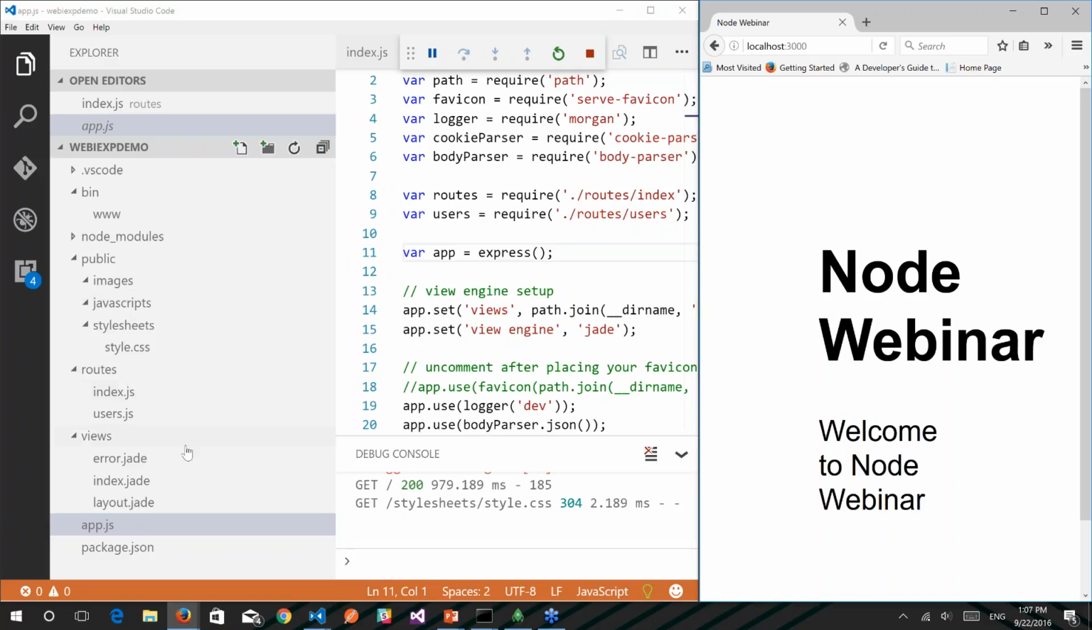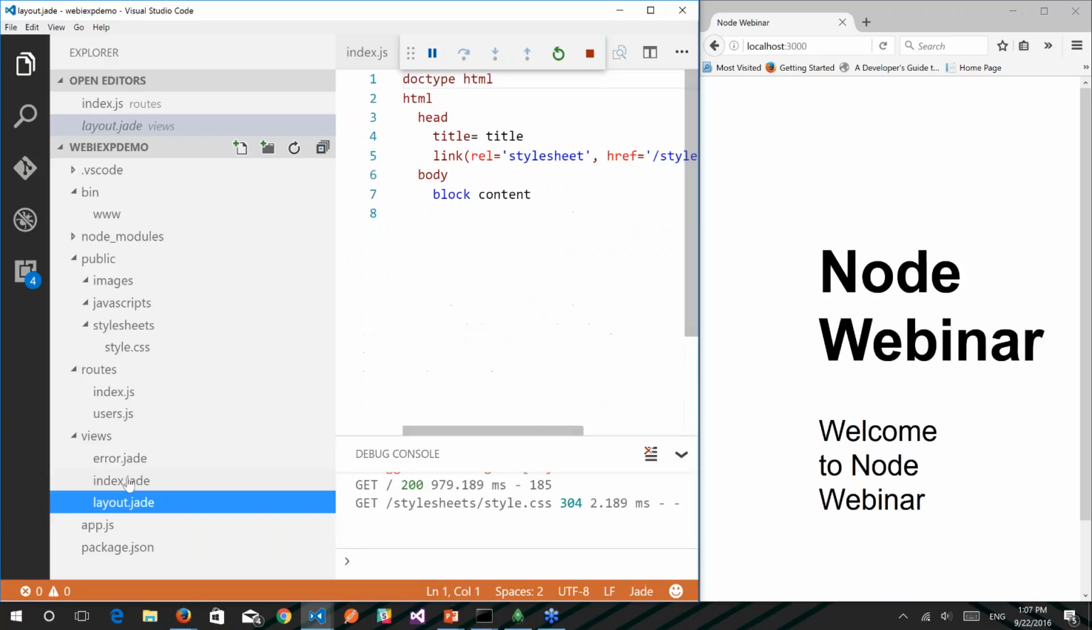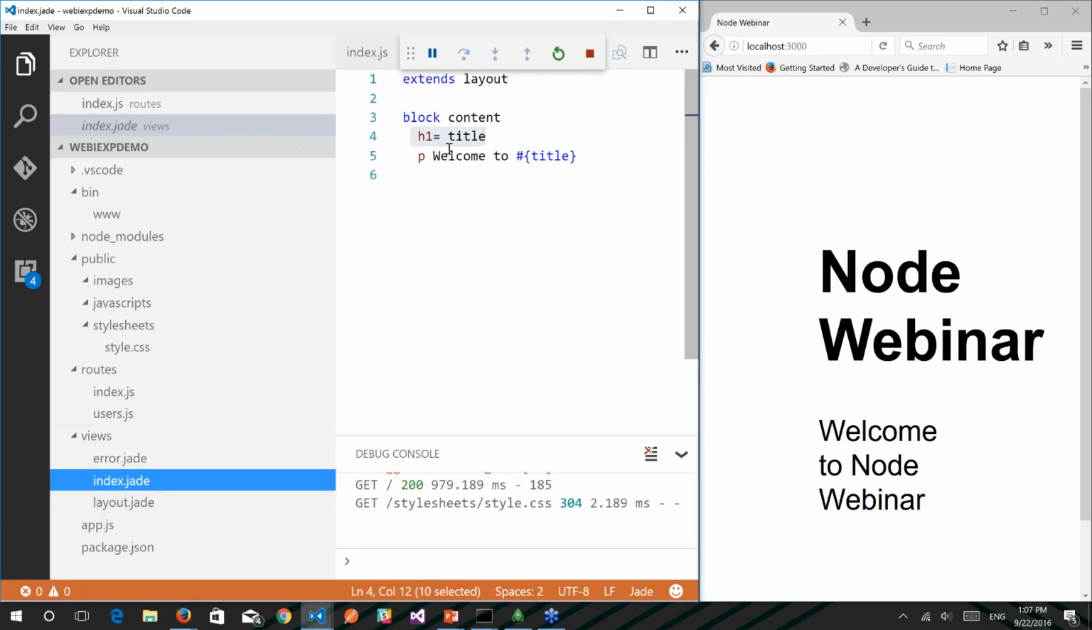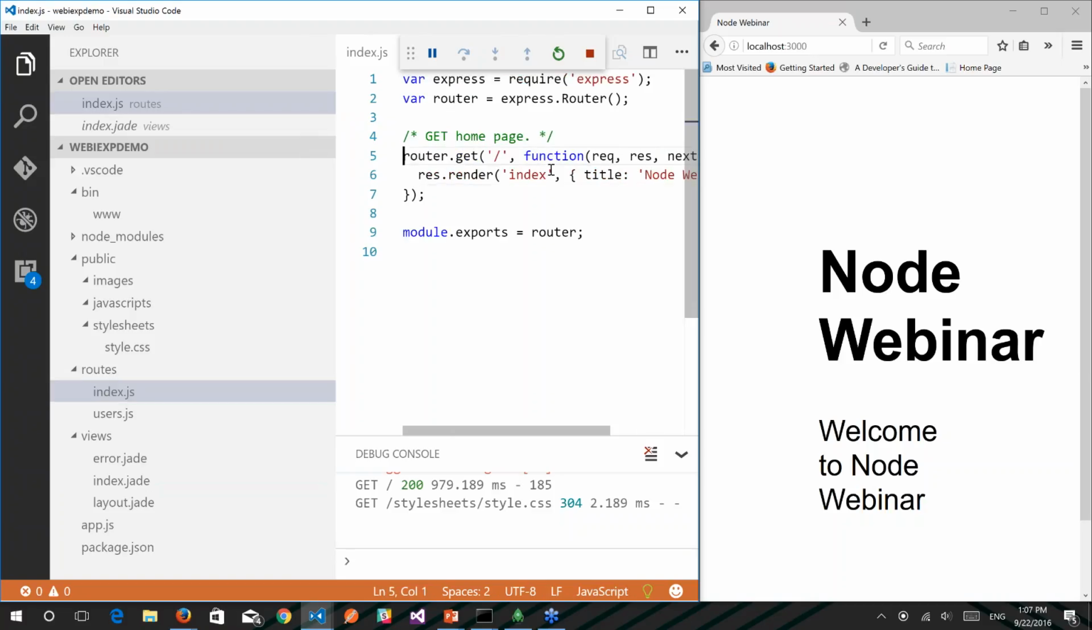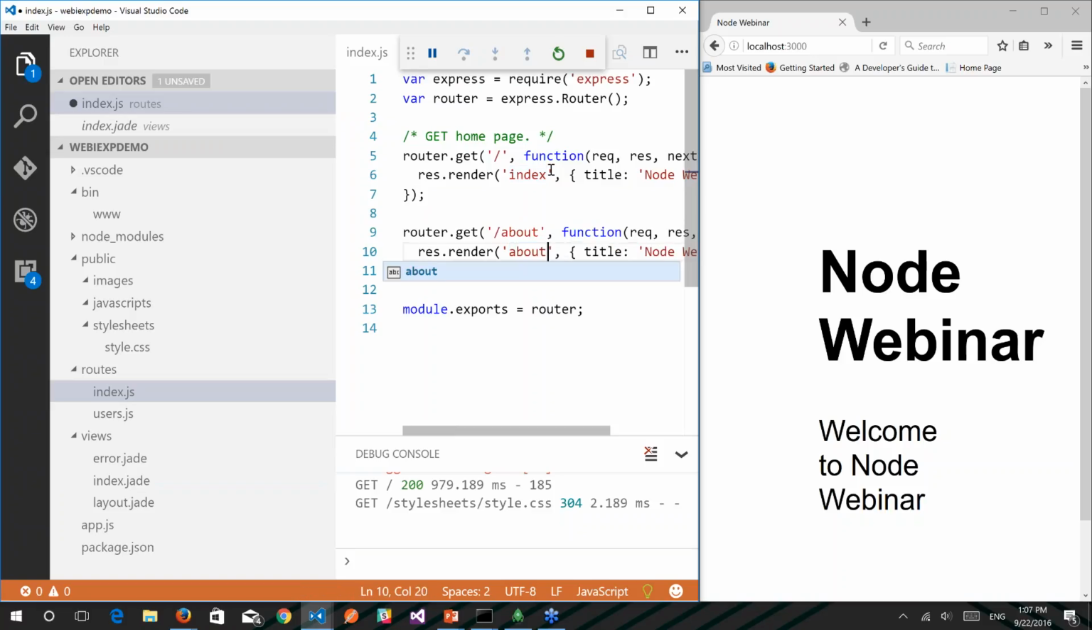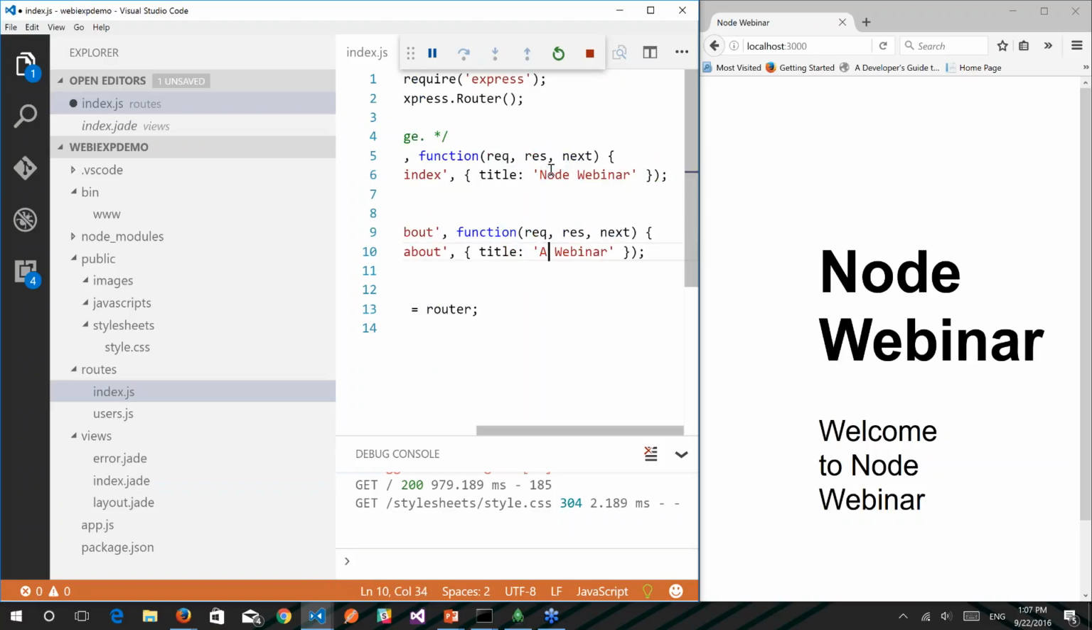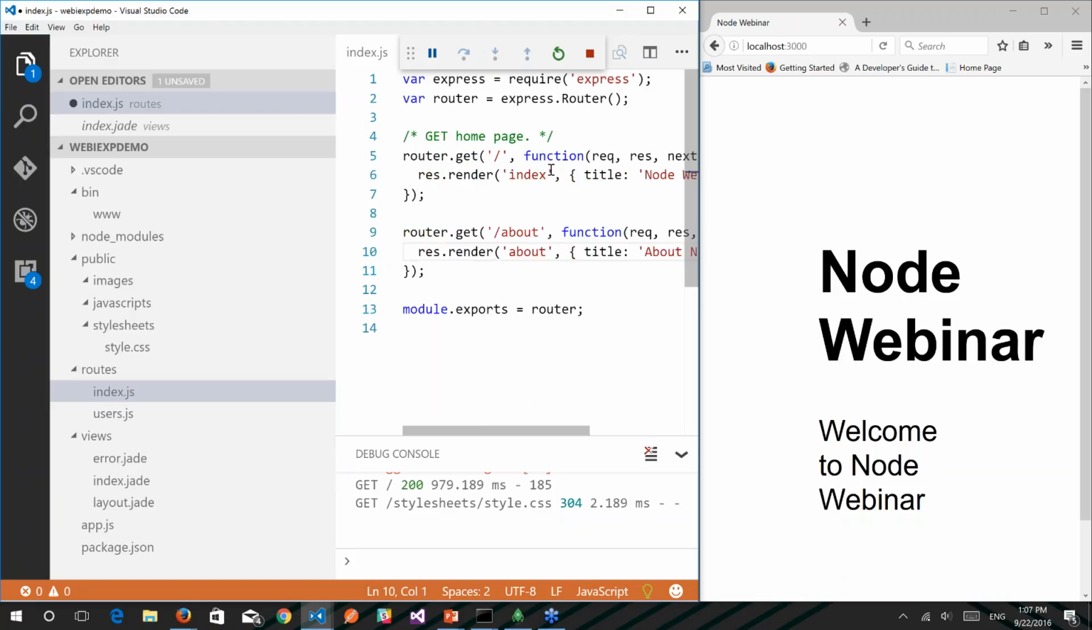So the concept here is, there is a template, and you work with the template. There's an index.jade, and then if you have one more, let's do this. So I'm going to say /about, right? And I will say, hey, render about and about node webinar, just simple stuff, just to prove the point, like, this is how the routing works.